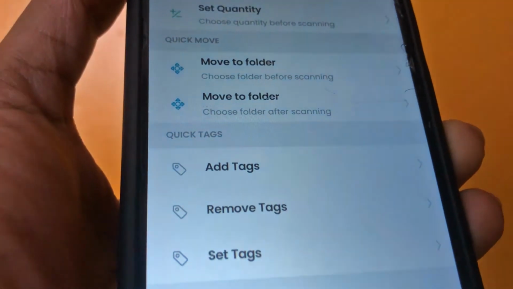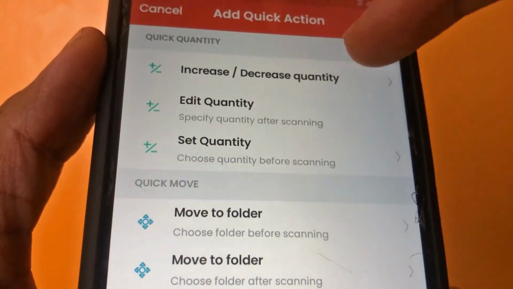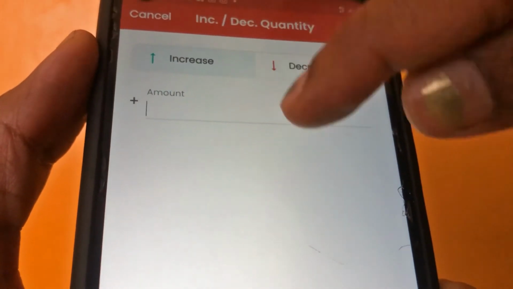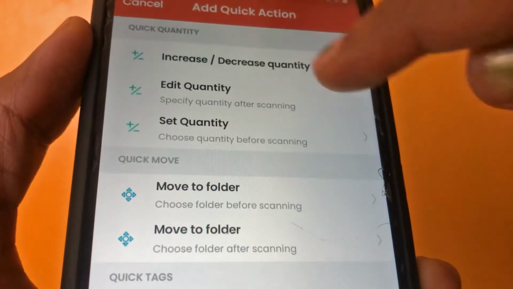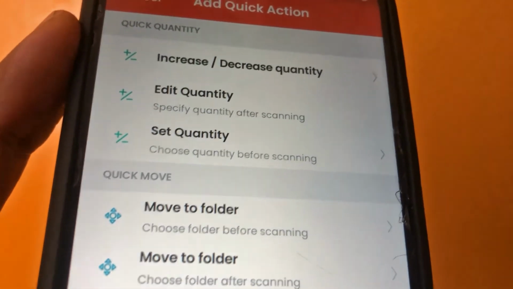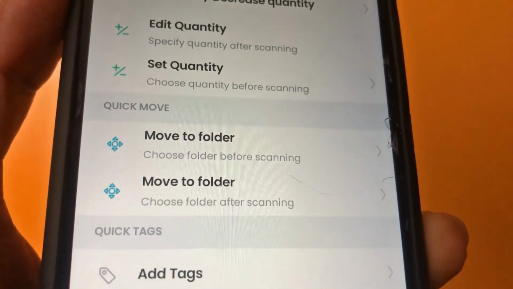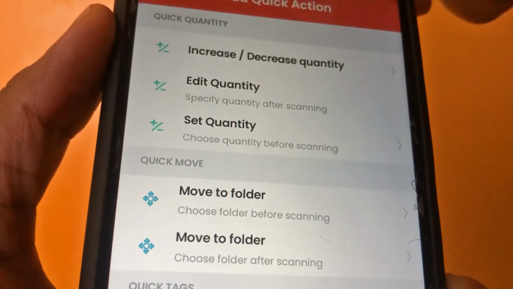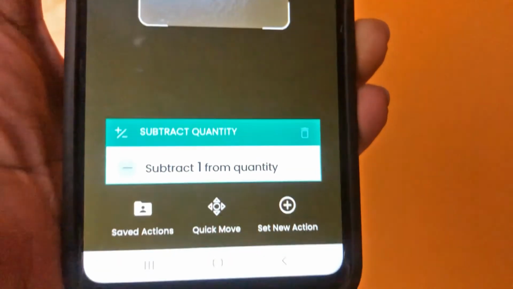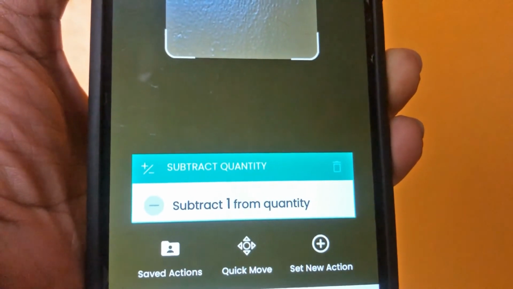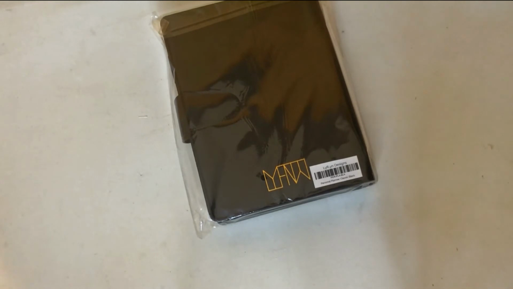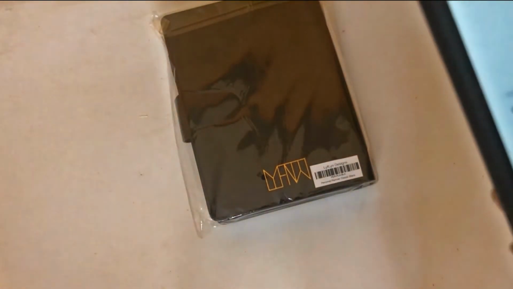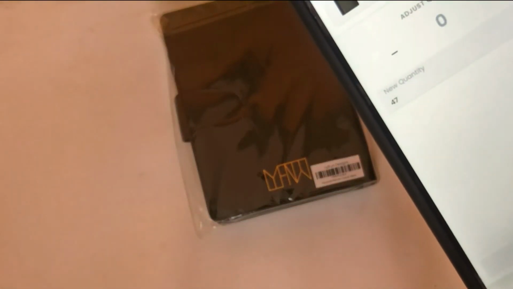You can set new actions which are to increase the quantity, and you can set, if you're scanning out, let's say 2 planners, you can already set 2. If you want, you can edit in case you have new stock coming in, you can set quantity, you can move to a different folder, all by scanning. But what I'm going to demonstrate today is to show when you're subtracting something from your quantity. Say we have 47 pieces of this product.